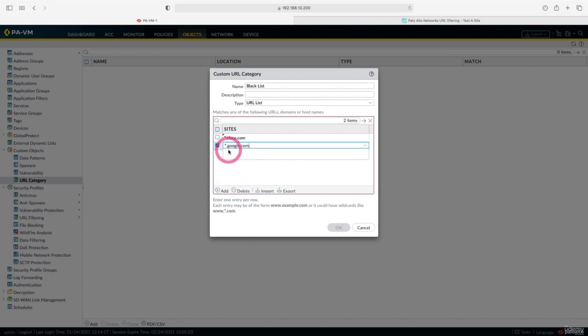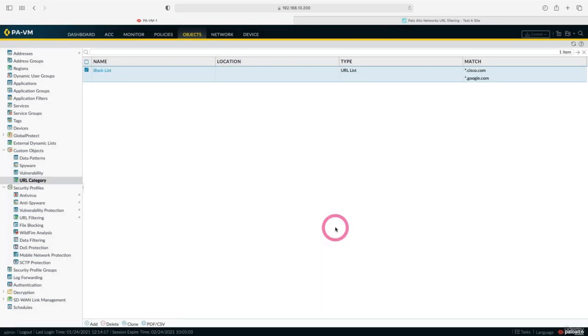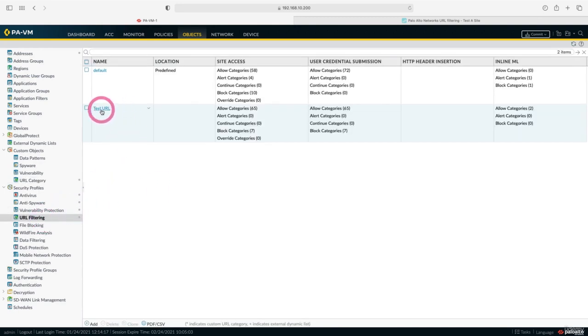When you write the address in this way, whatever you write in front of the dot will block all of them. For example, if you type maps.google.com, this address is also blocked. Likewise, if there are addresses you want to allow, you can create a whitelist for these addresses. Now let's go back to the URL profile we created. Here I open our URL profile.